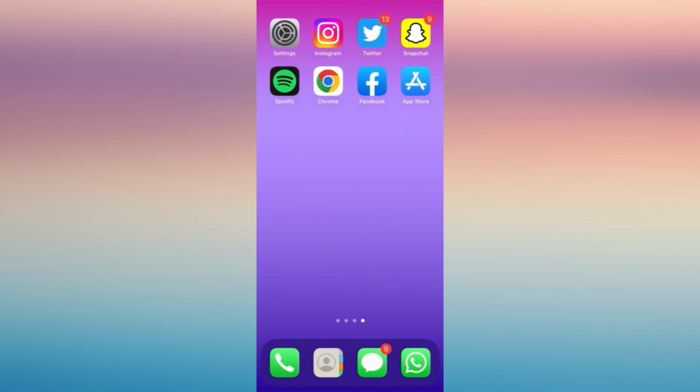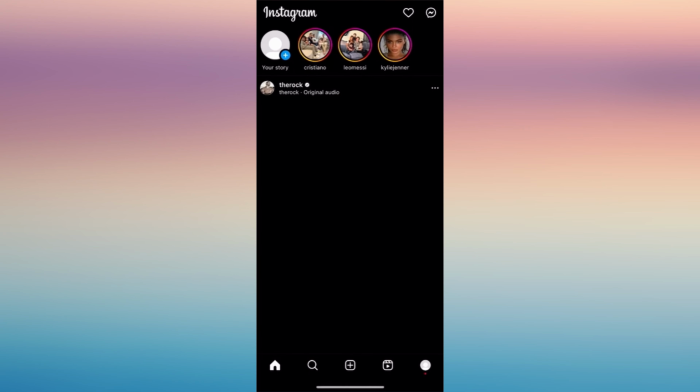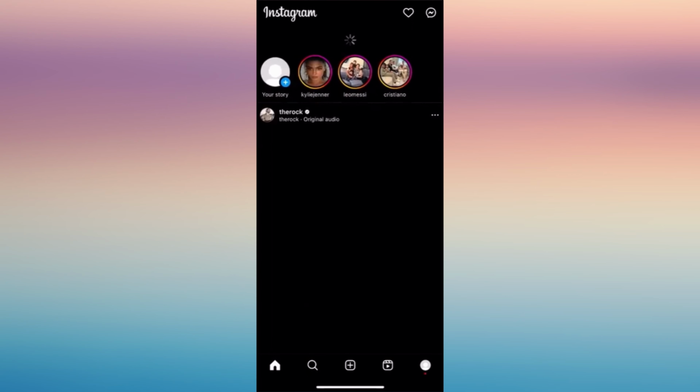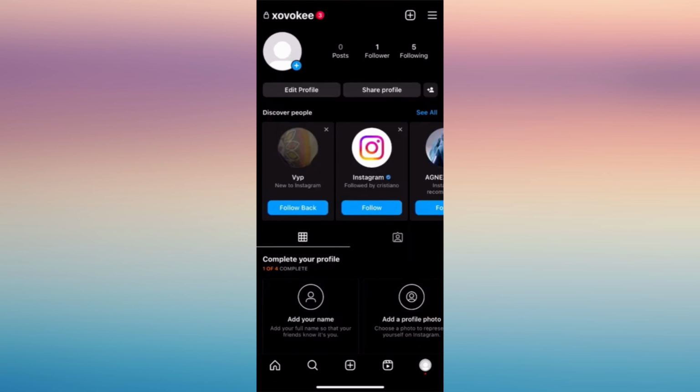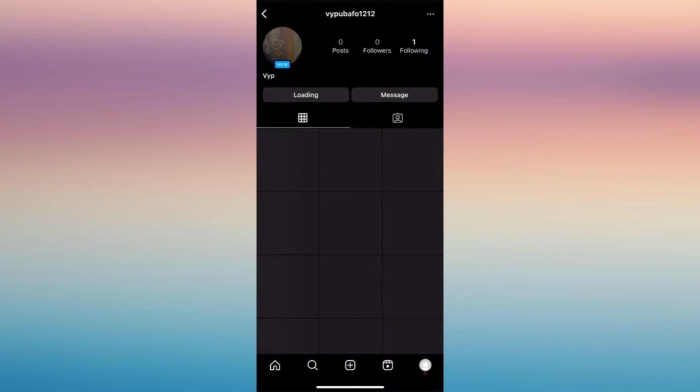So let's tap on Instagram. Then just refresh your page. So I'm going to refresh my page in here. And then all you have to do is to search for that specific account that you wish to. But since I have another account here, I'll try to block my other account from my main account.